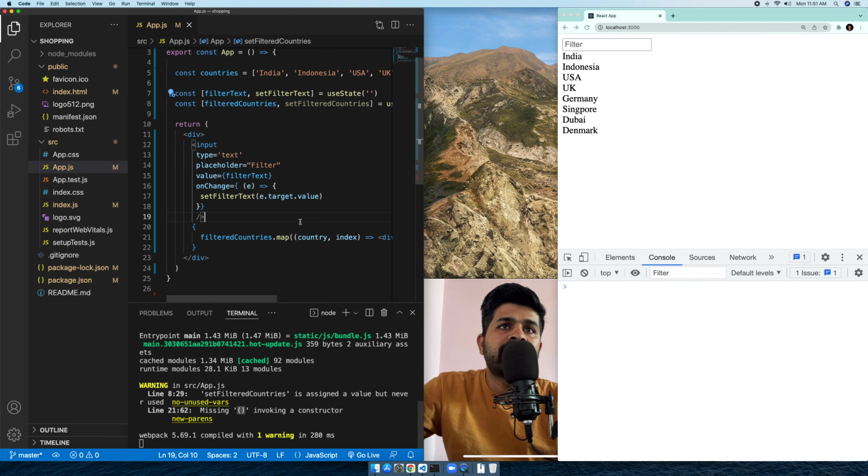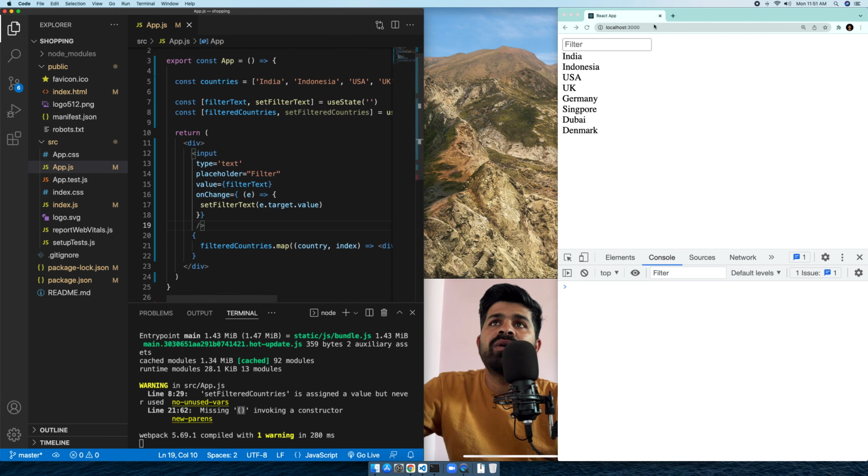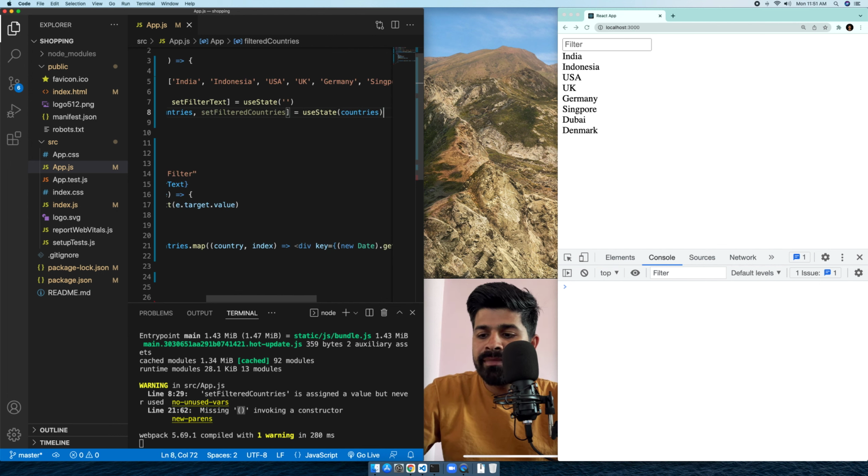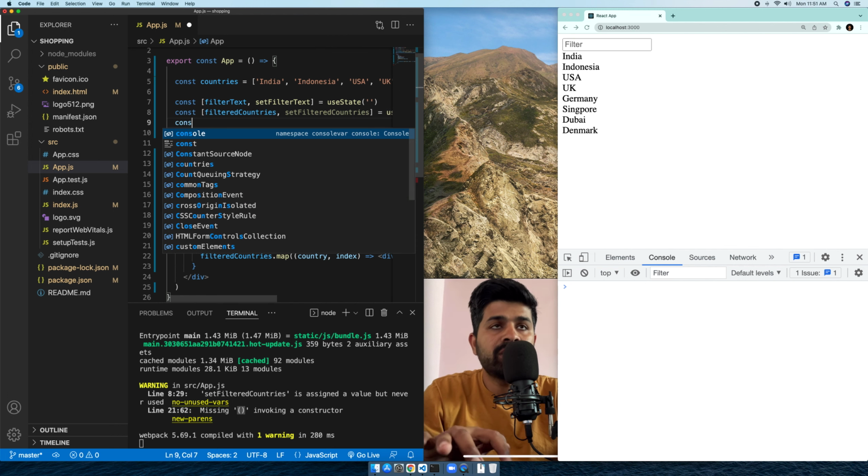We can manage this. So let's suppose what we want now is that whatever we are typing here should be reflected in the filtered countries. So instead of writing it in this way, we can create a method called constFilter.